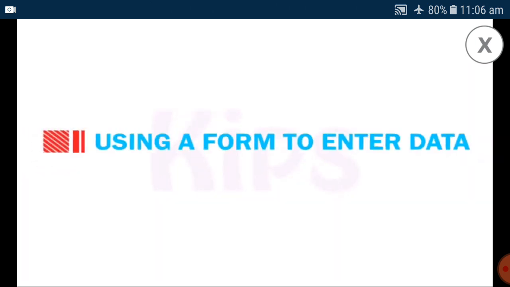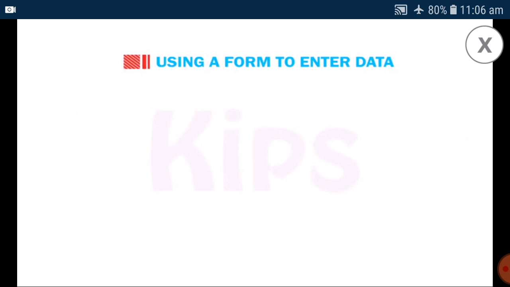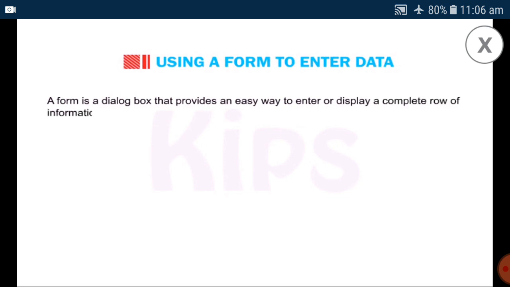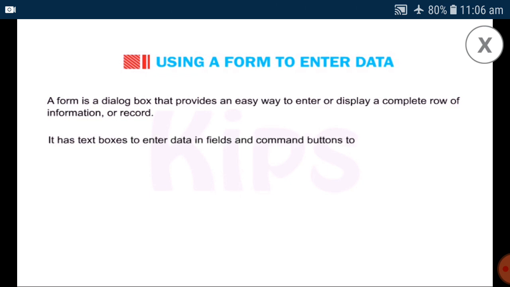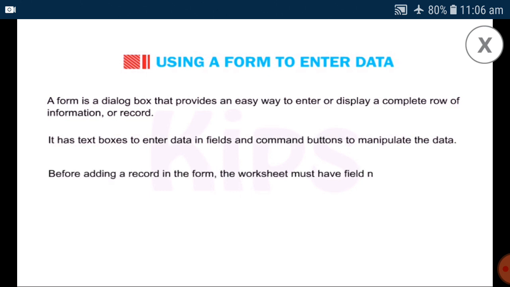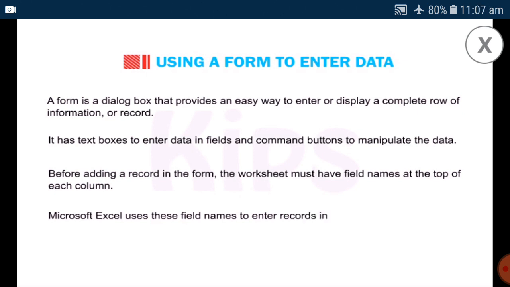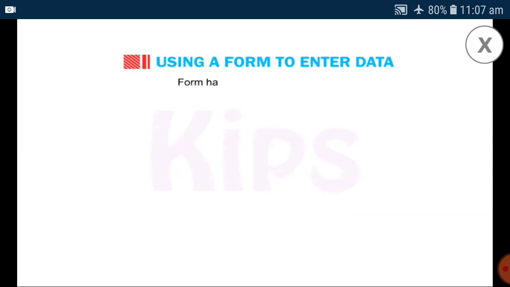Next, using a form to enter data. How to enter the data in a form? A form is a dialog box that provides an easy way to enter or display a complete row of information, or record. It has text boxes to enter data in fields and command buttons to manage the data. Before adding a record in the form, the worksheet must have field names at the top of each column. Microsoft Excel uses these field names to enter records in a form.